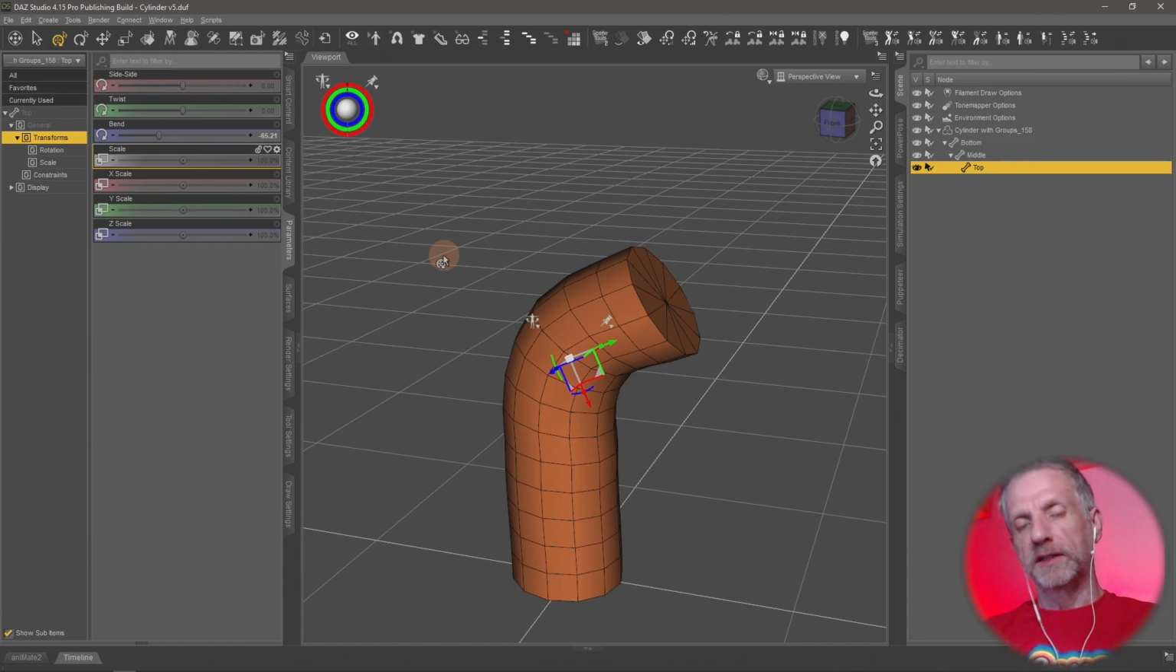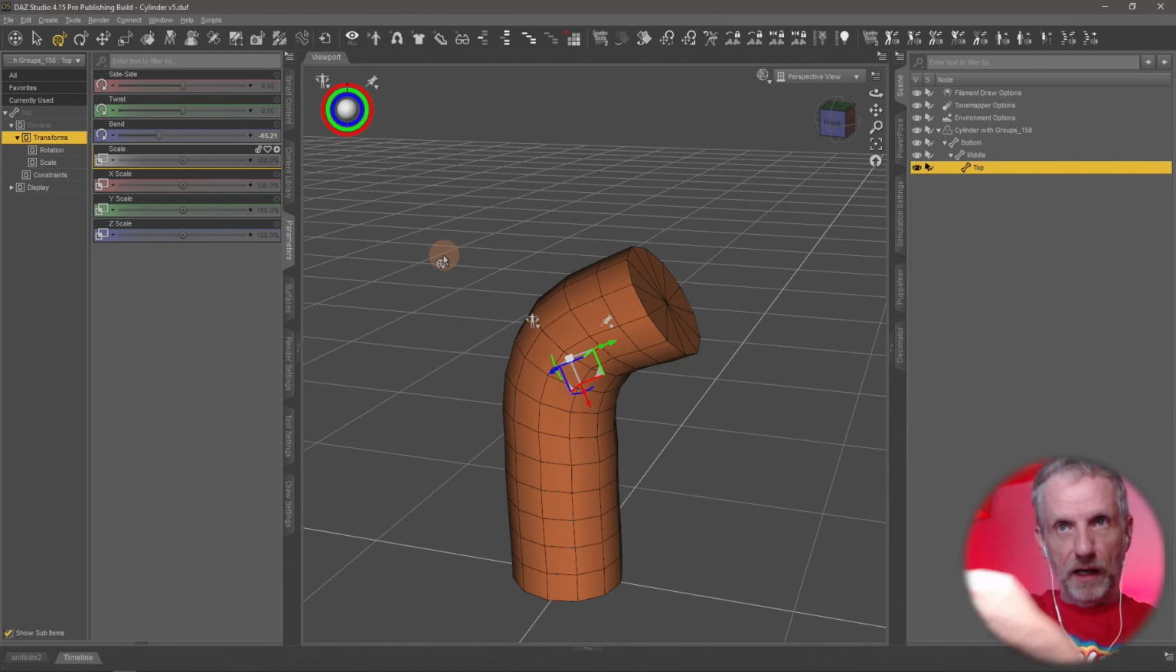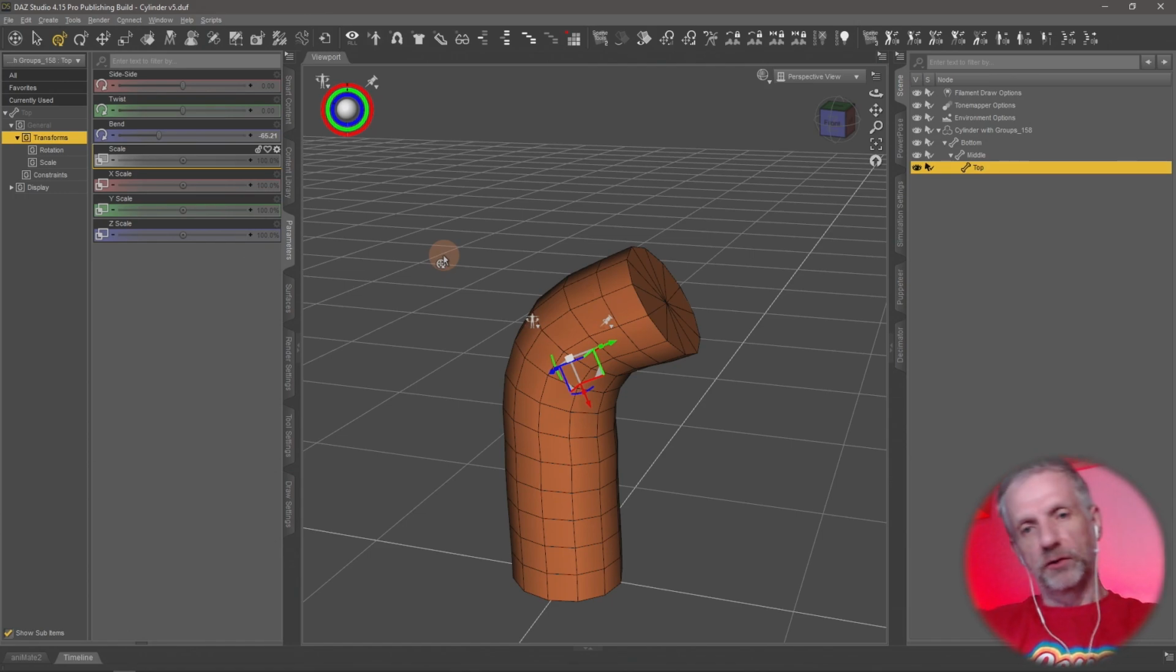Usually you would use this in something like an arm on a figure, and as the arm bends, the bicep muscle comes out. The bicep muscle is a morph and the bending is a joint rotation. So you marry up a joint rotation with a morph. Essentially you're telling DAZ Studio, if this rotation on this joint reaches a certain value, then put this morph on to a certain percentage. It's driving a morph from a controller rotation.